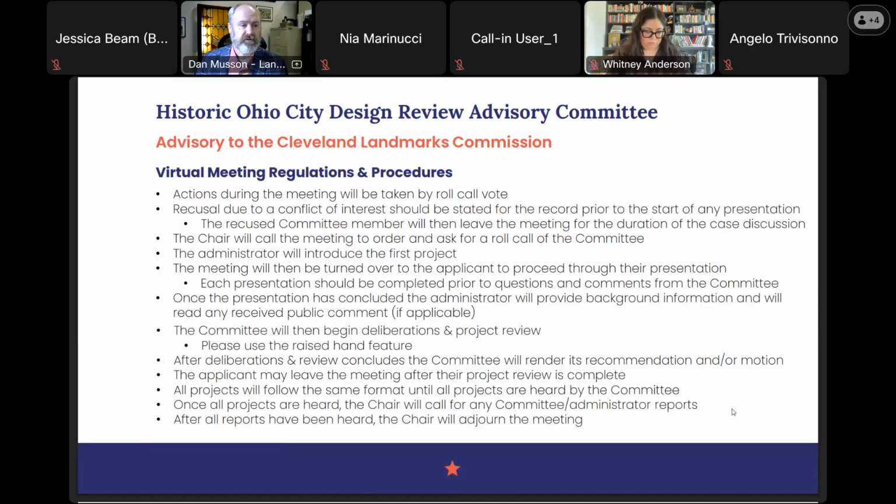The meeting will then be turned over to the applicant to proceed through their presentation. Each presentation should be completed prior to questions and comments from the committee. Once the presentation is concluded, the administrator will provide background information and read any received public comment when applicable. The committee will then begin deliberations and project review. If you'd like to speak, please use the raised hand feature. After deliberations and review concludes, the committee will render its recommendation and/or motion.